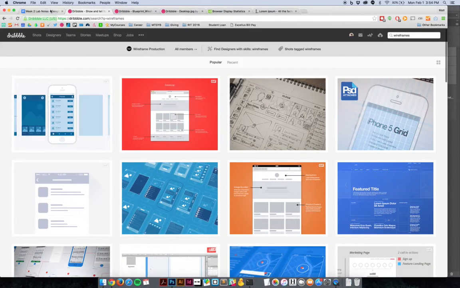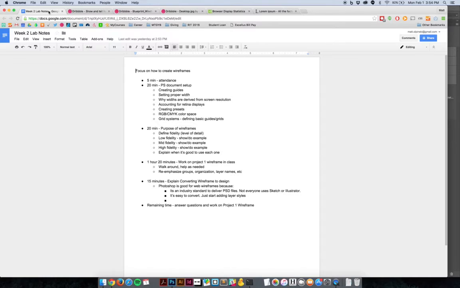And I think, let me just make sure here. Yep, creating presets, Retina displays.